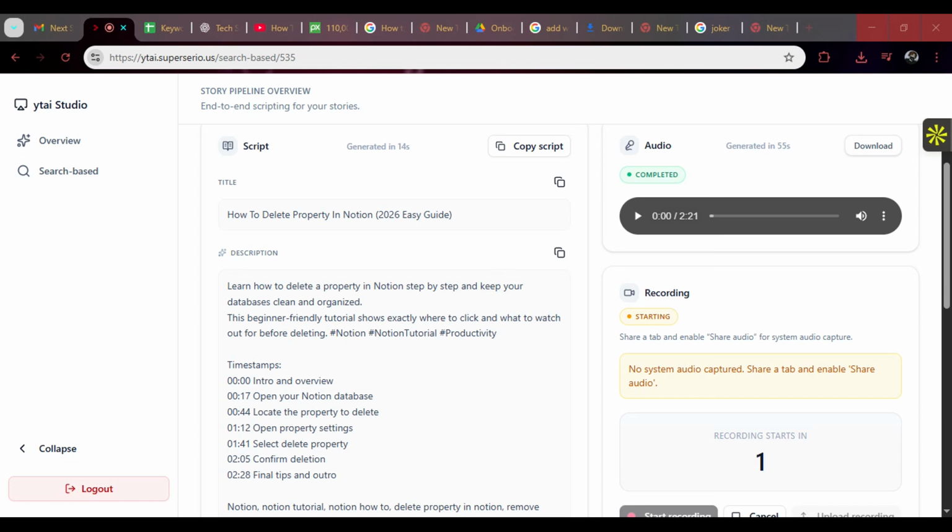As soon as you do this, the property will be removed from the database instantly. You'll see that the column disappears and all associated data is permanently deleted. There's no undo option after this step, so always be sure before confirming. And that's it. You've successfully deleted a property in Notion. This simple process can make a big difference in keeping your databases organized, especially as they grow over time.